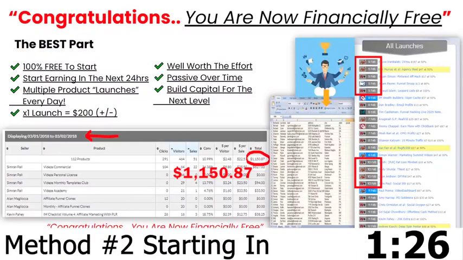There are multiple product launches happening every single day on Monchai that you've seen. Every single day there's at least 5 that you can do, right? And if you can make at least $200 from one launch, that's a lot of money, and it's well worth the effort. You know, it becomes passive over time, and more importantly, it helps you to build capital for the next level. And you can see, I actually blew this method up to over $1,000 in one single day in 2018, which is insane, right?